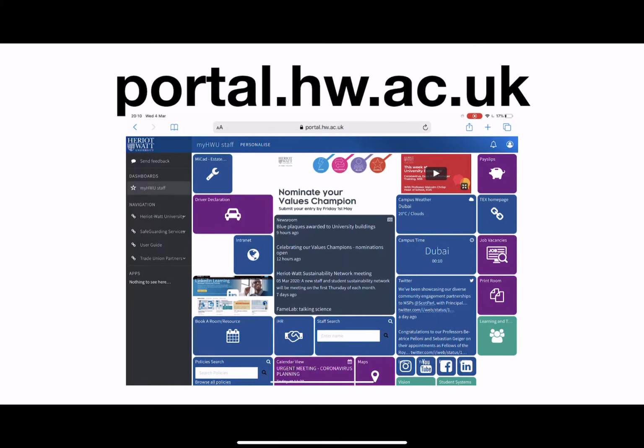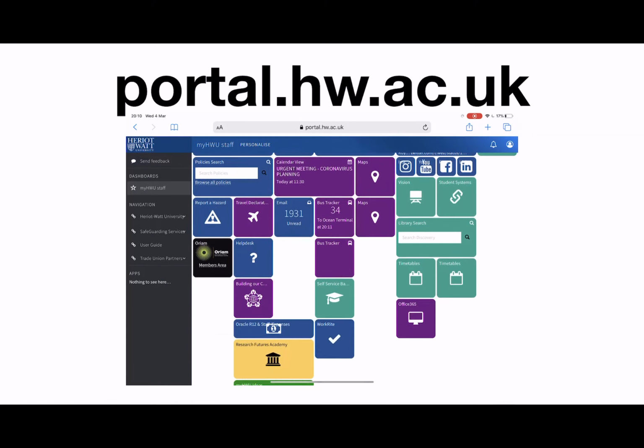When you get through to the portal, this is what it should look like, and have a look around for the tile that has Office 365 on it. I can see on my portal, it's down here in the bottom right hand side. However, remember that the portal is customizable, so it may be elsewhere on your screen.